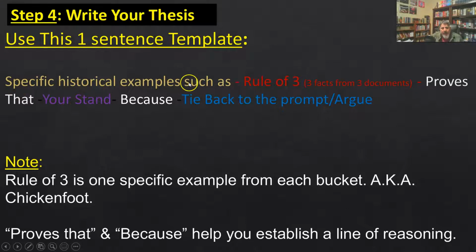But the real significance of this is it's going to kind of force you to do things the right way. Rule of 3. 3 facts from 3 documents, 1 from each bucket. Then you just write the word proves that. Then you make your stand. Then get the word because in there if you can. Then tie back to the prompt and argue it. Doesn't always have to be in this order. It kind of depends how you write, how the prompt's worded, what the document's offering you. So there's a lot of factors, but try to have these things in your thesis.